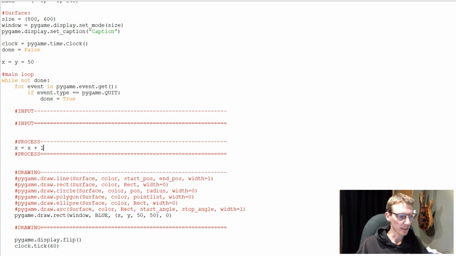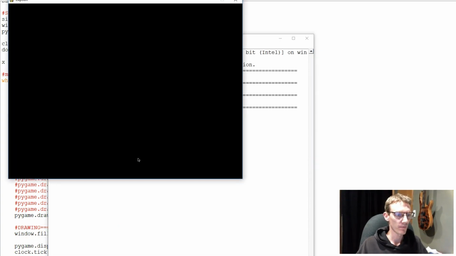Okay, so I'm going to change this back to a 1. The way that I need to erase this is I need to say window dot fill, and my background is black, so I'll say black. So what's going to happen is I'm going to draw my rectangle, and then I'm going to fill in the background, and then I'm going to update my screen. So if I run this, it looks like my block is gone. It's actually still there. It's going across right now.